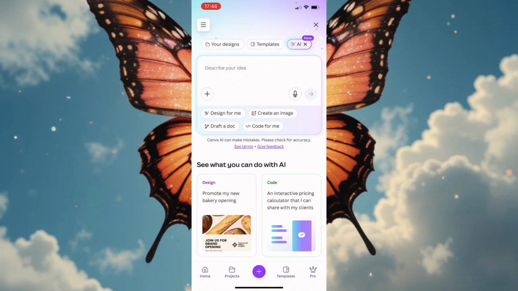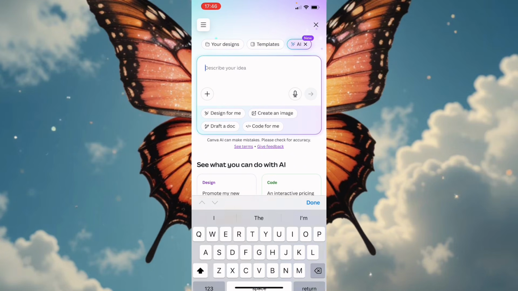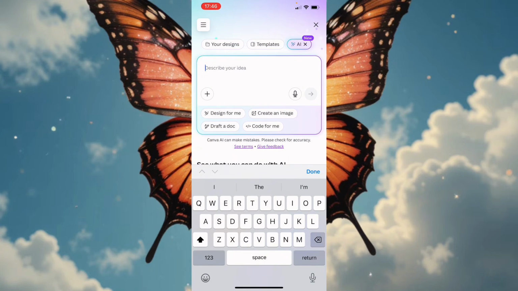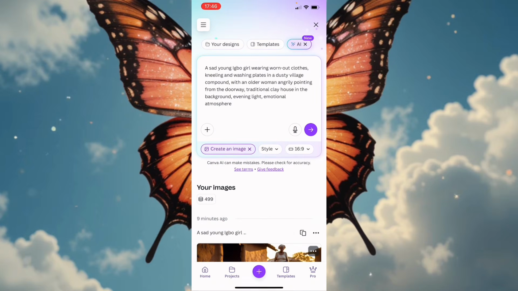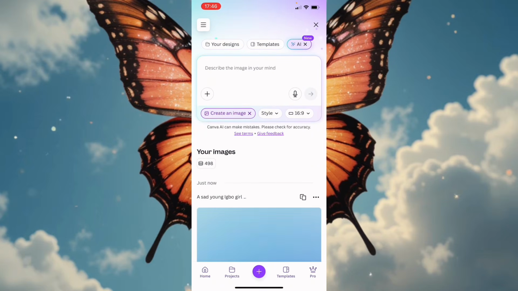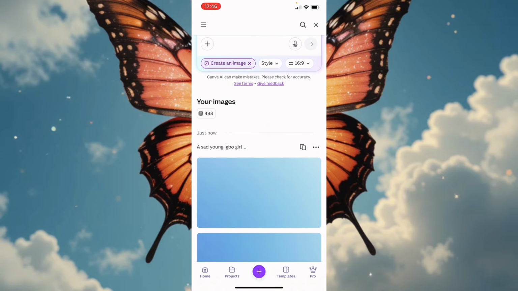Click on the AI. They'll ask you to describe your idea. Whatever you want to describe, you write it here. So I will tap here and paste my prompt, right? I'll just click on it and paste. So now I'll click on create an image. Once you click on it, you click on this arrow right here, and it will start generating your image for you.